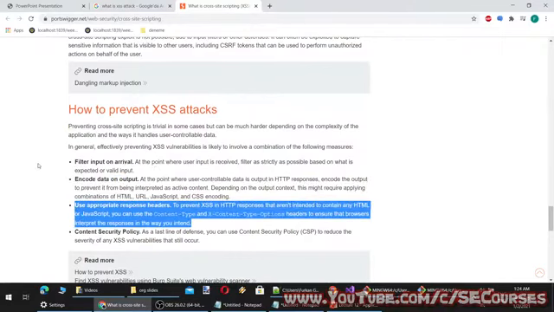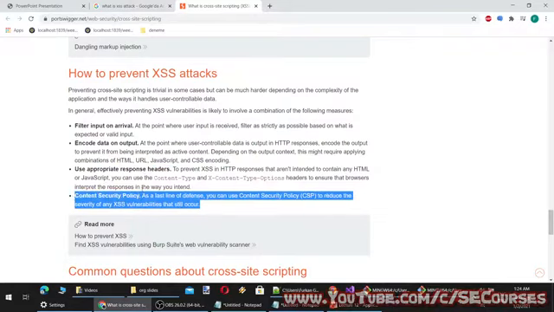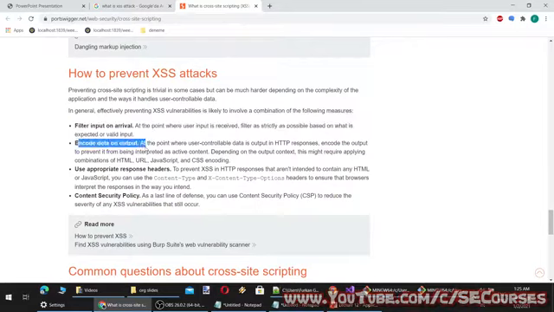Use appropriate response headers. To prevent XSS in HTTP responses that aren't intended to contain any HTML or JavaScript, you can use the Content-Type and X-Content-Type-Options headers to ensure that browsers interpret the responses in the way you intend. Content Security Policy. As a last line of defense, you can use Content Security Policy (CSP) to reduce the severity of any XSS vulnerabilities that still occur. The most important two are data sanitization on the arrival of data and encoding the data on output.